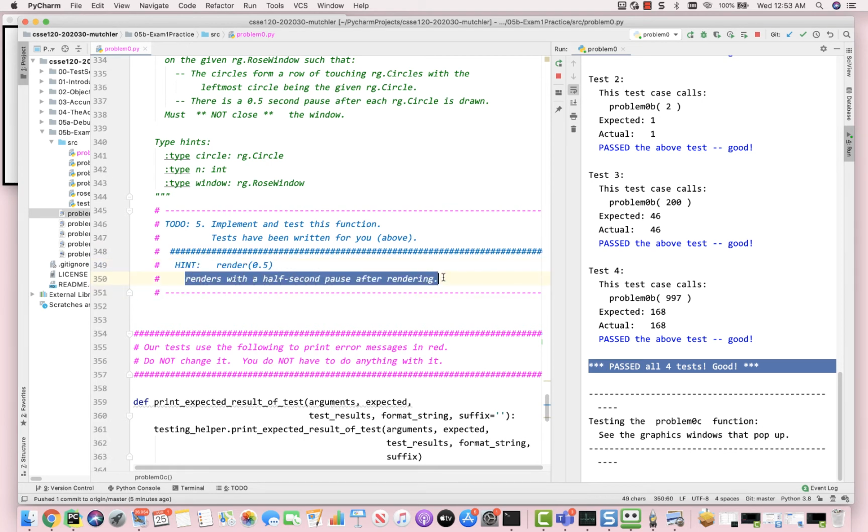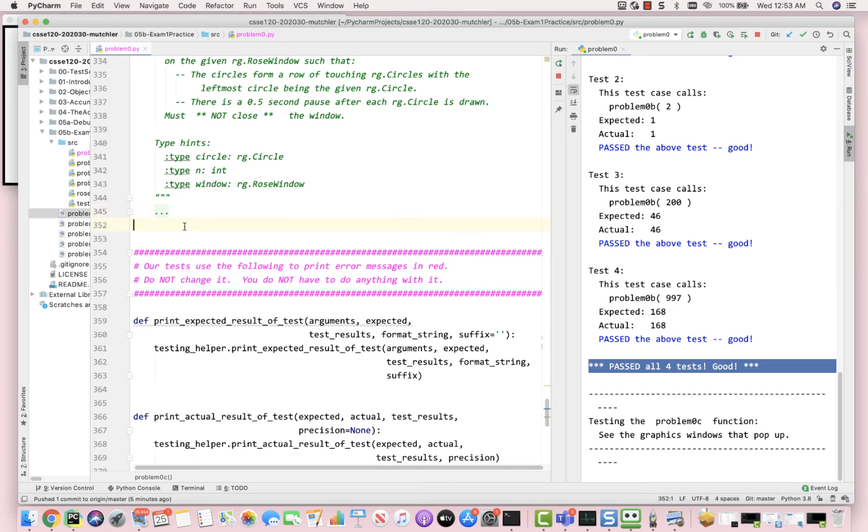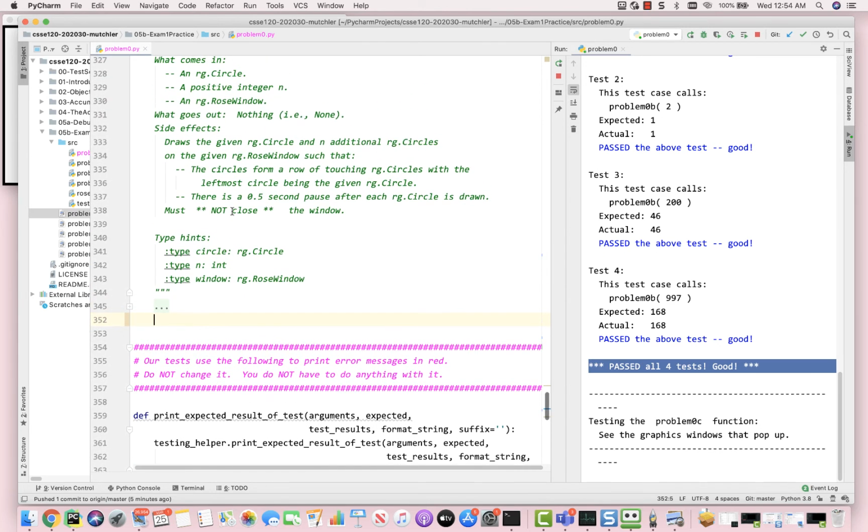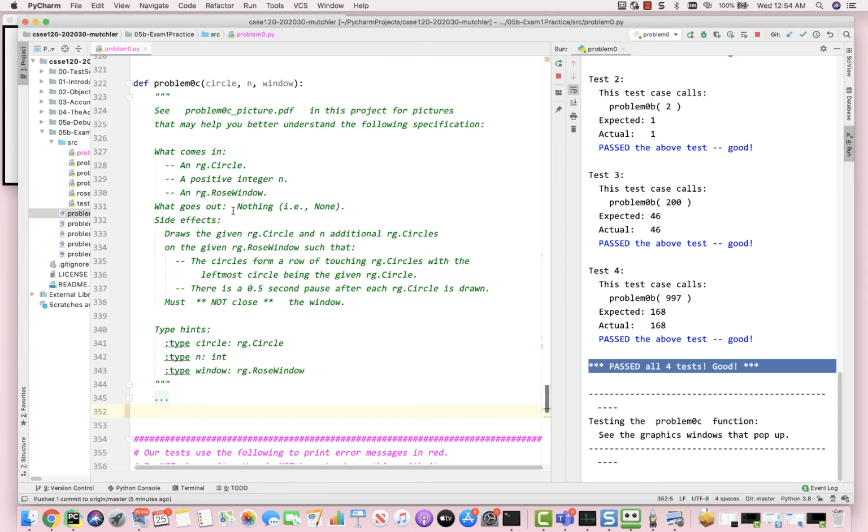The key is that we want to do something novel. We want to have a half-second pause after each circle is drawn. I just showed you how you can again collapse the to-do so that you can see the def of the problem statement, the green, and then write your code.